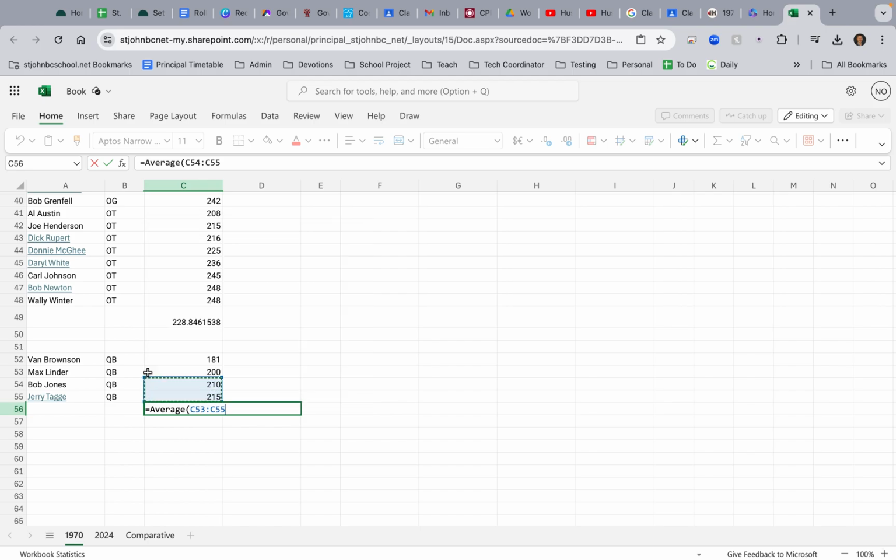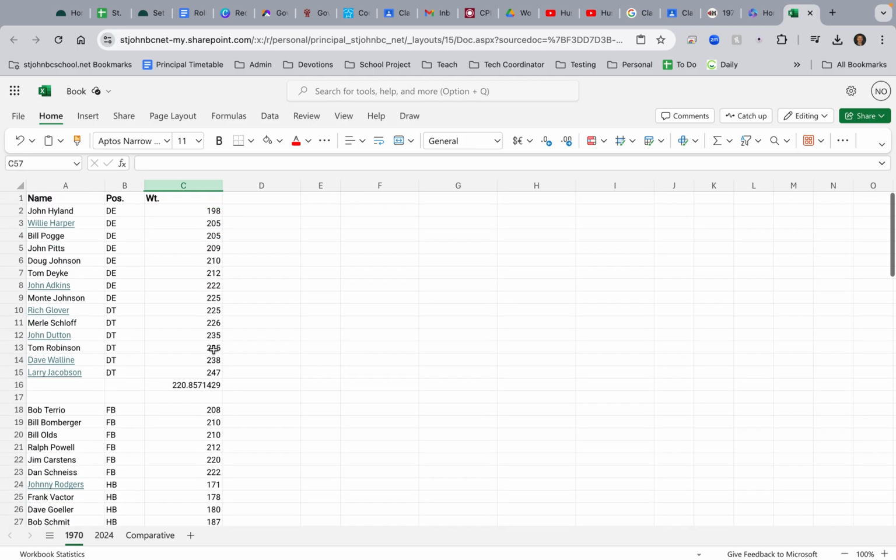open parenthesis, and you only need to have 3. I did 4 just because I was curious about the quarterbacks also. Average weight 201, 228, 198, 220.